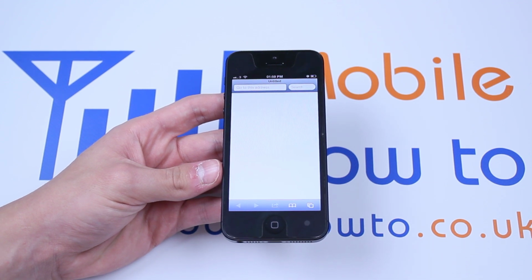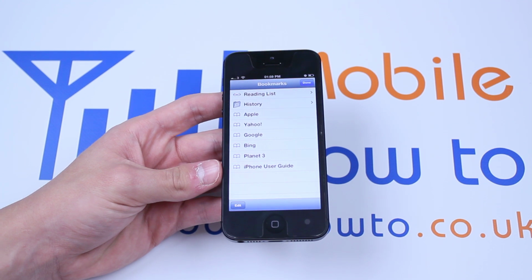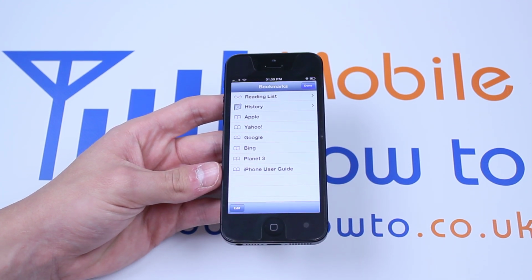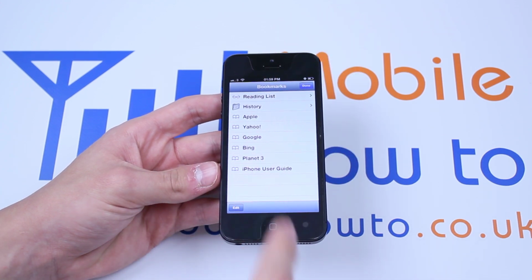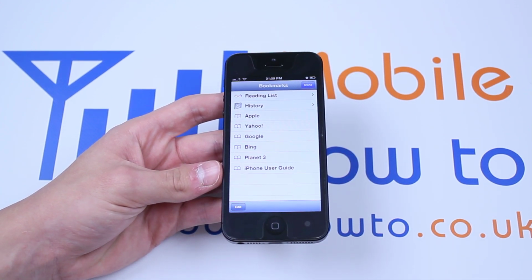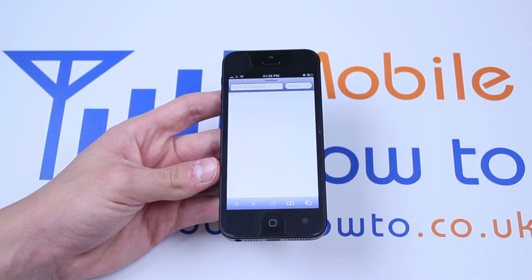Now I do have some options. I can tap the book on the bottom and view the bookmarks. Now there will be some pre-installed bookmarks. We've got Apple's website, Yahoo, Google, Bing, Planet 3 and a built-in iPhone user guide as well. Let's tap done because we don't really want to do that.